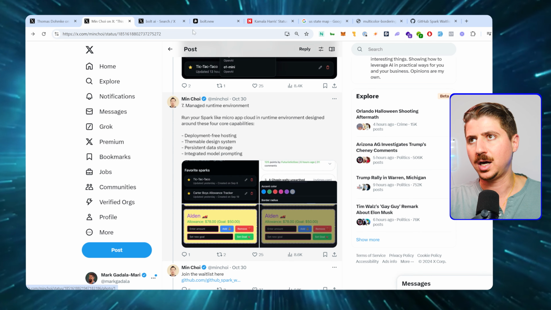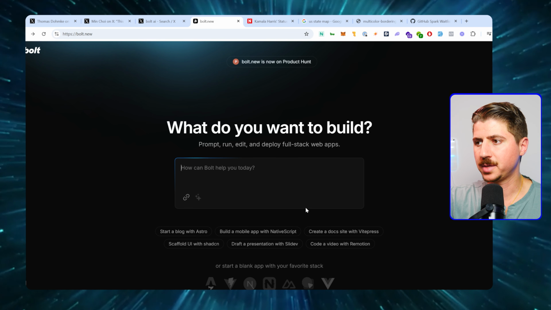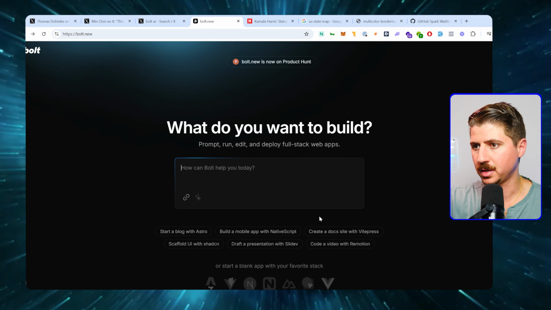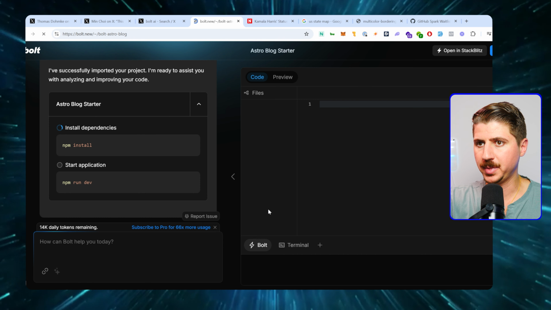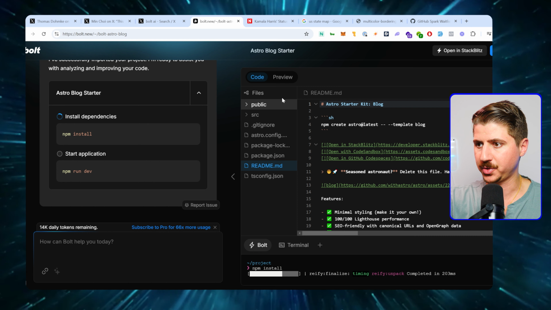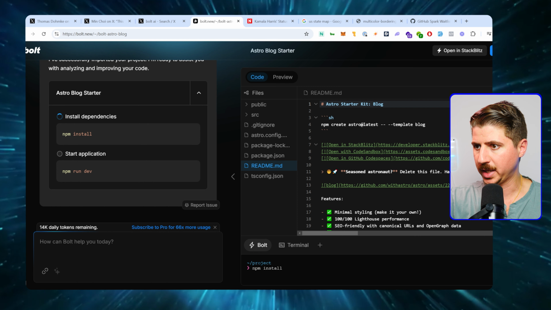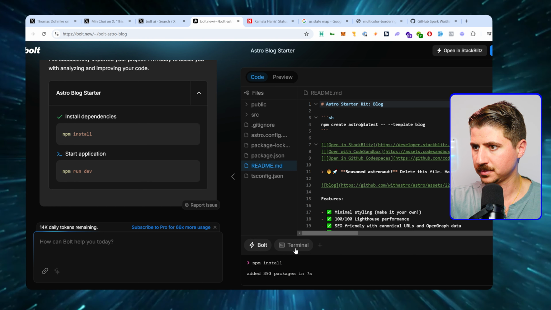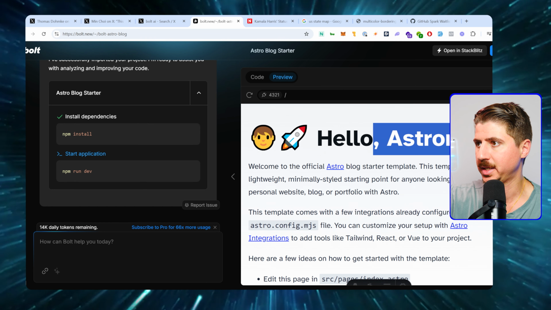Now, the last thing I wanted to show you here is something called Bolt.ai or Bolt.new. So let's try to build something here. We'll use one of the examples here. Let's start a blog with Astro. Let's try this. So it's going to do the npm install, npm run dev, and it's going to build what we're asking it to build. It's also going to give us a preview when it's done so we can see what it looks like. So you can see that it's building this out right here, and let's see if this works. So this is an official Astro blog starter template. So we're an astronaut now, and this is pretty cool.